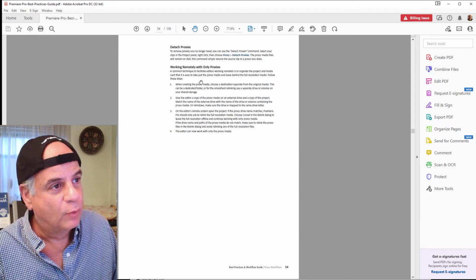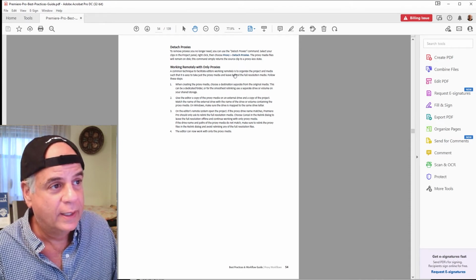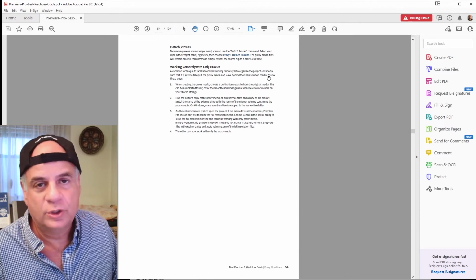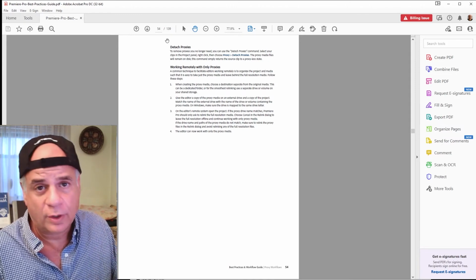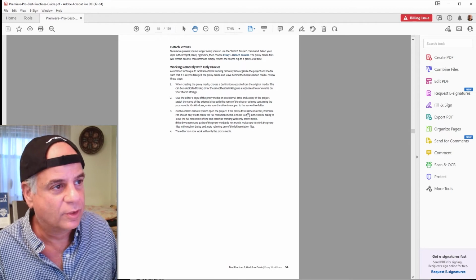Okay. Working remotely with only proxies. A common technique to facilitate editors working remotely is to organize the project and media such that it is easy to take just the proxy media and leave behind the full resolution media. So a lot of times you're working with proxies, you want to go home and edit. You just take the proxies with you. You don't take the source media with you. So stuff like that.